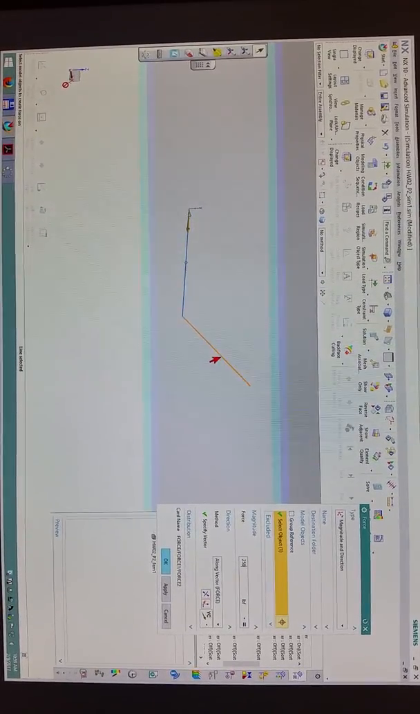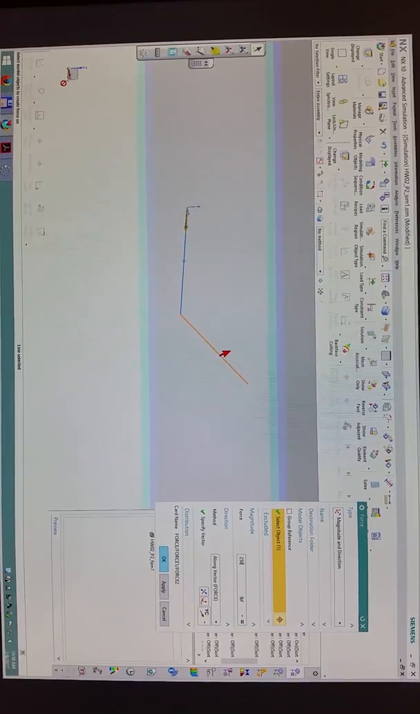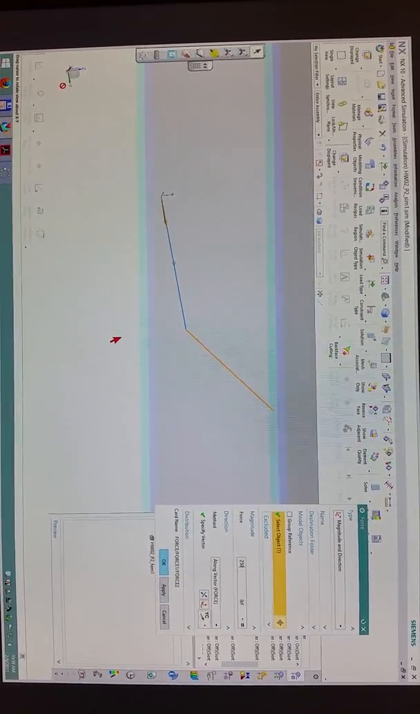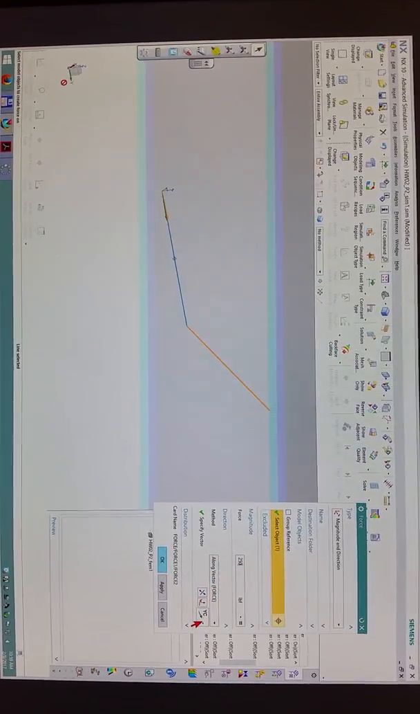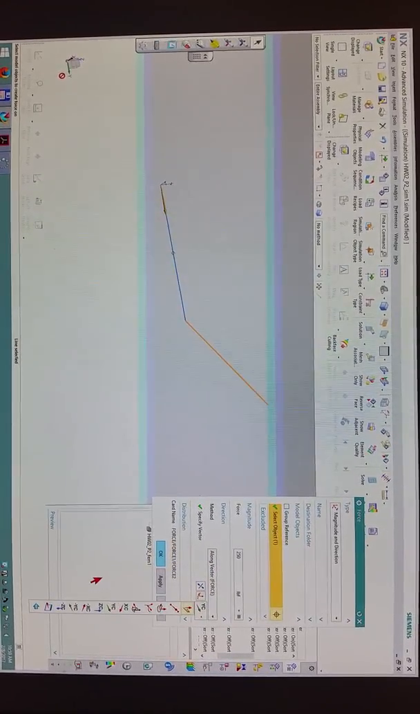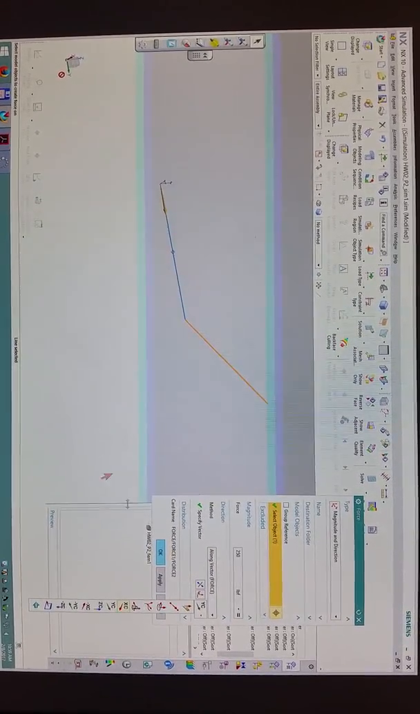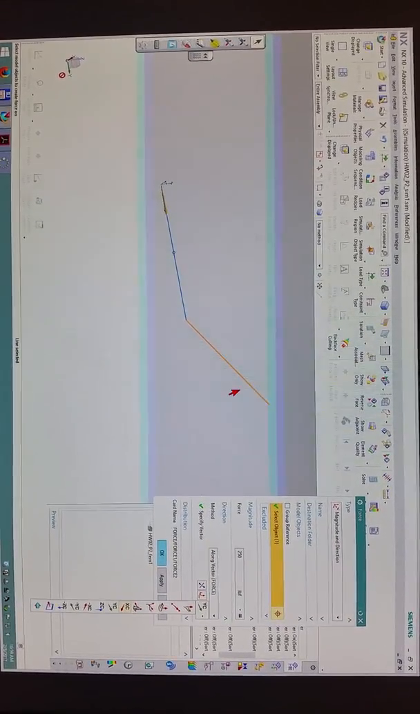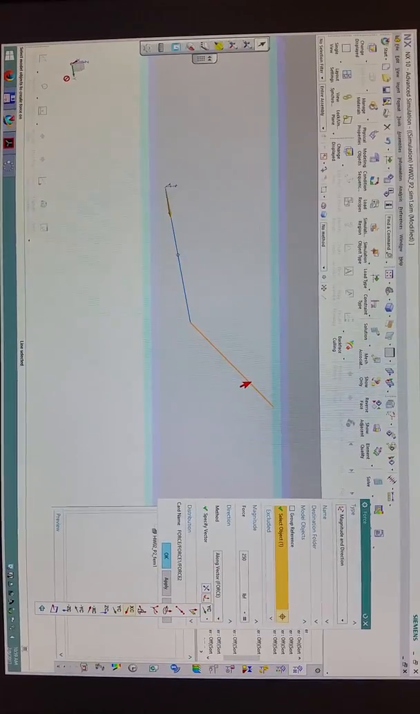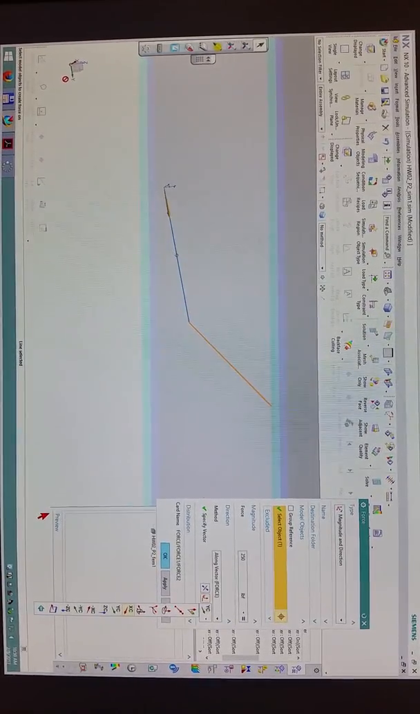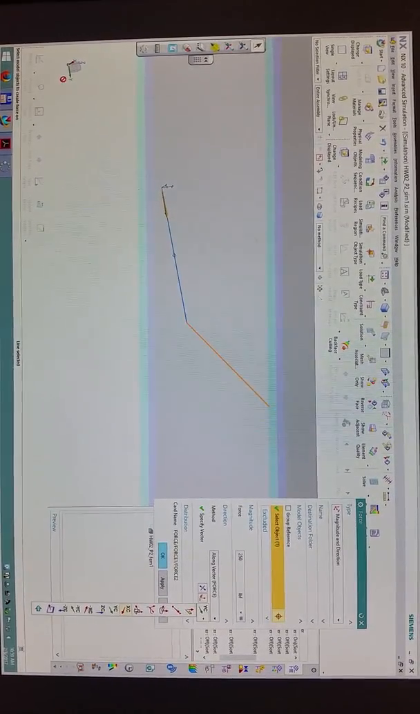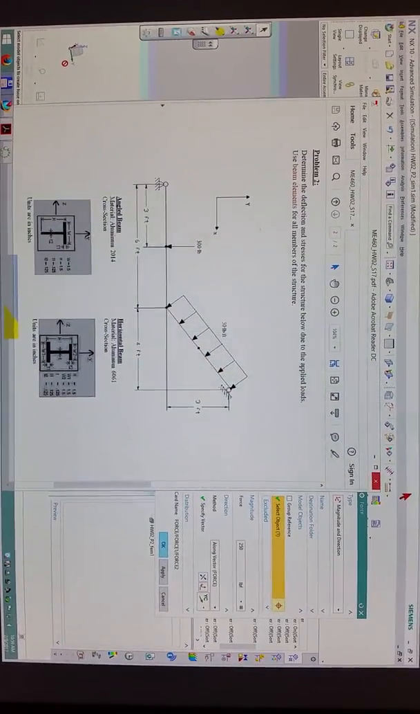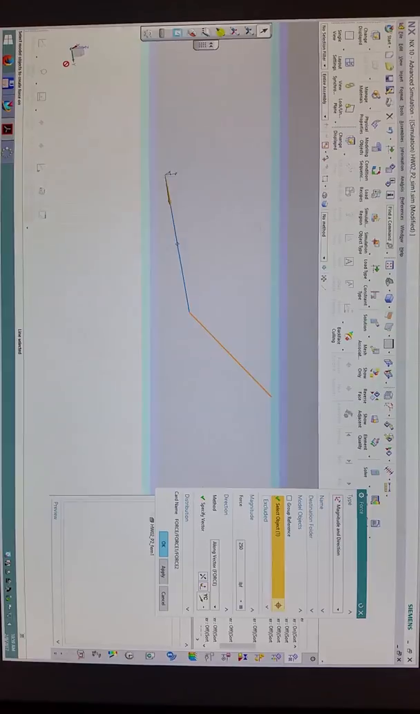If I want it normal to this line, I need to somehow give it a direction, right? So I can come over here and try to create points. Really, I have no way to tell it that I want it 90 degrees to this line. I want it to look like this, right? I have no way of doing that, so now I'm stuck.